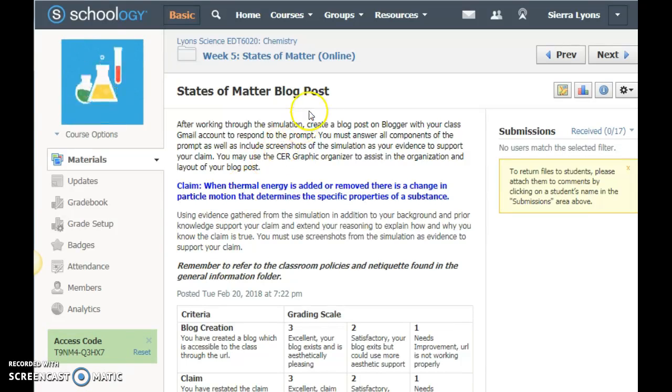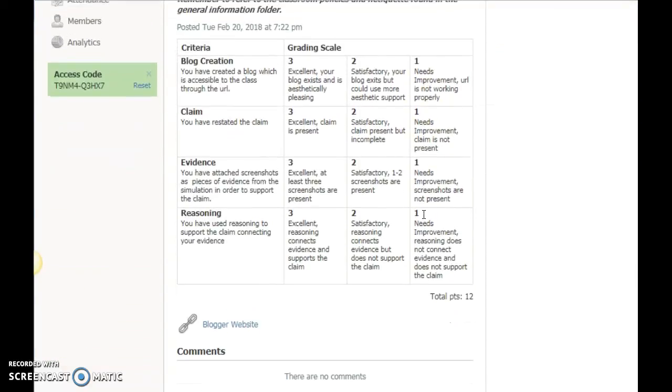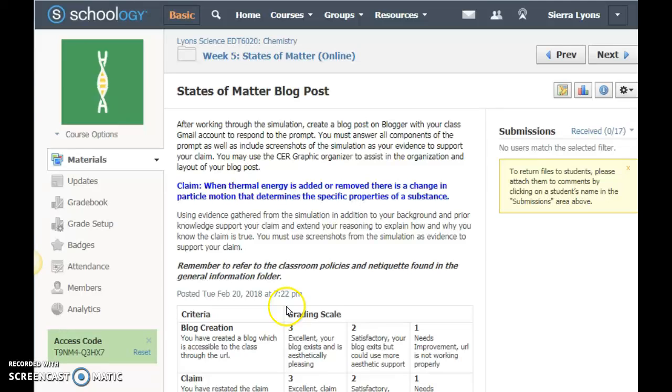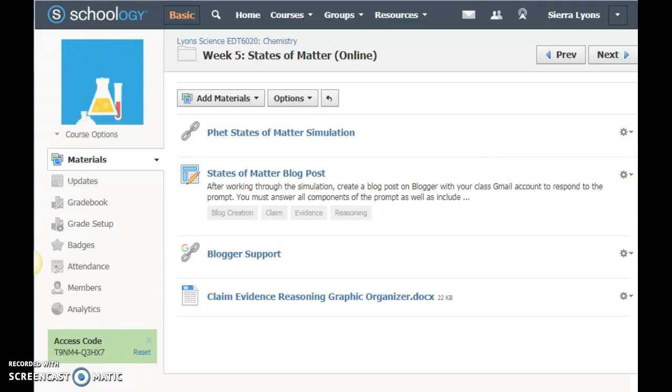Within the assignment, you can see that it has substantial instructions, rich text formatting, and a rubric to ensure that students meet all components of the task. Each folder acts as a learning module for the students. Within each folder, there are multiple links and resources in order for the students to complete each week's task.